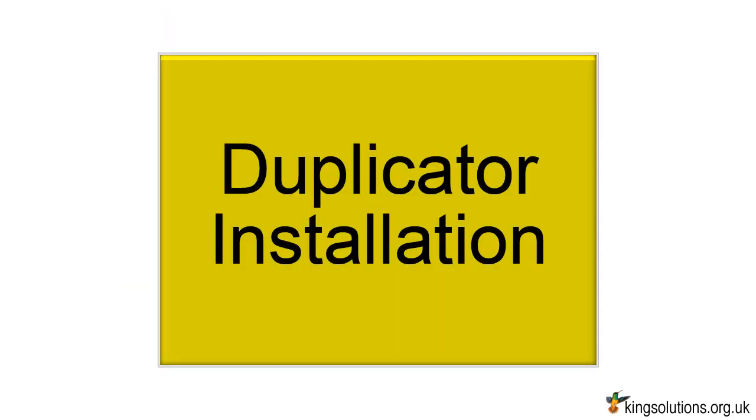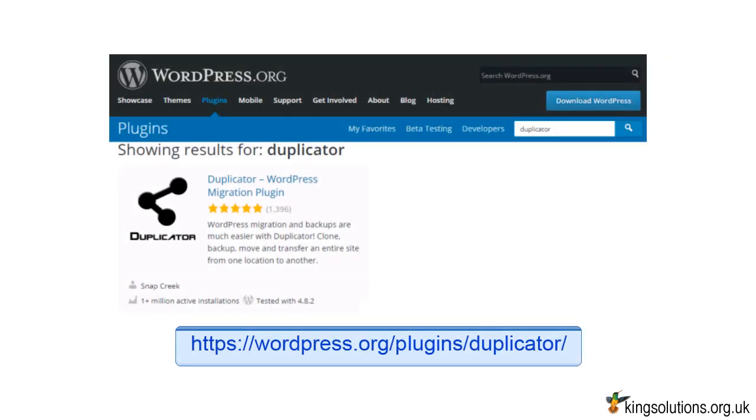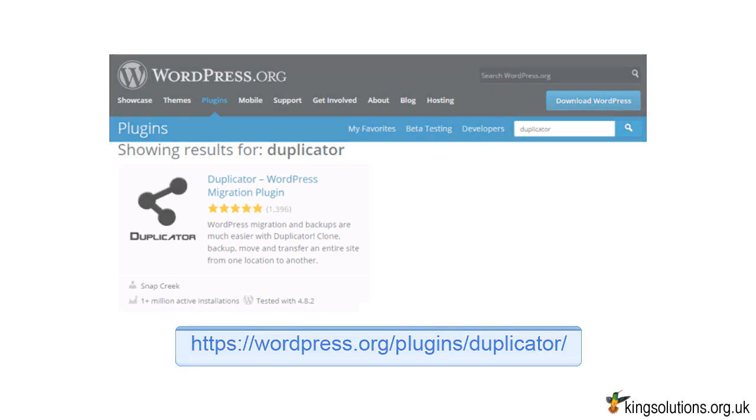Duplicator Installation. For this demonstration, I will be using a WordPress site hosted on localhost, but the process is exactly the same, whatever your site's location. Before we begin moving your site to a new domain or server, you will need to download, install, and activate a WordPress plugin called Duplicator. Duplicator gives WordPress users the ability to migrate, copy, move or clone a site from one location to another, and also serves as a simple backup utility. This is a very popular plugin, with well over 1 million active installations.